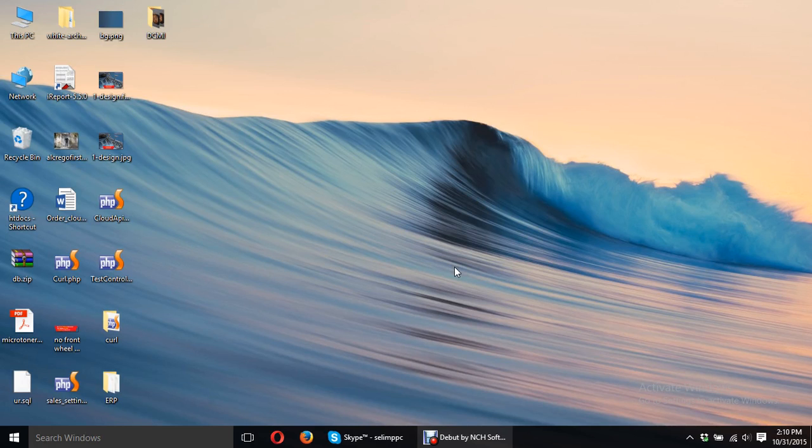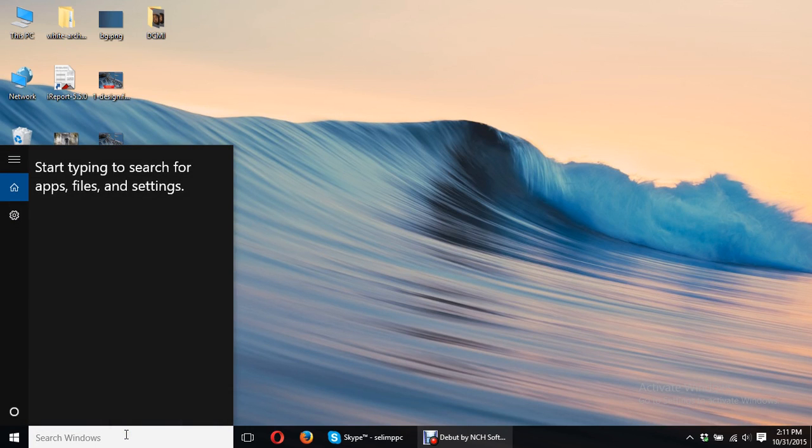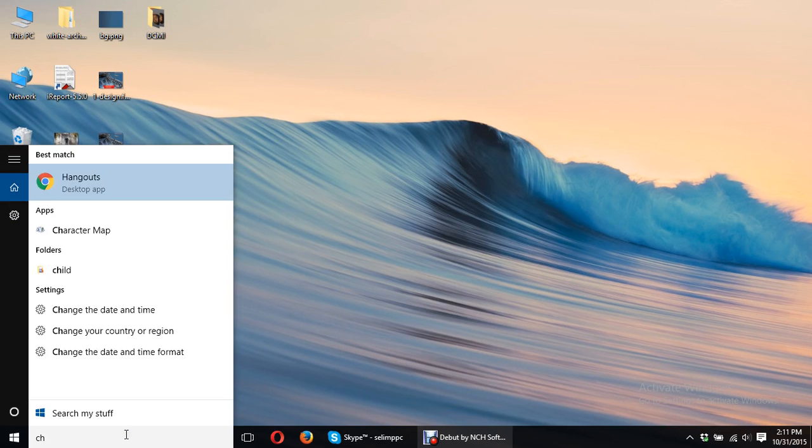Now I'm going to show you how to use the ERP system on your server PC and also share it over the LAN or Wi-Fi in your area. So let's open the Chrome browser like this.